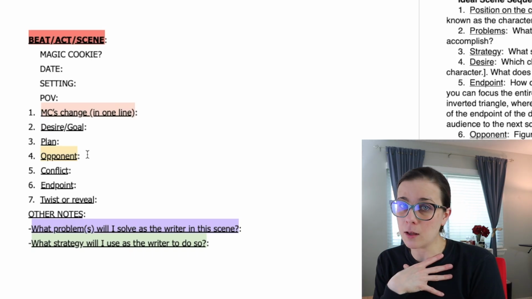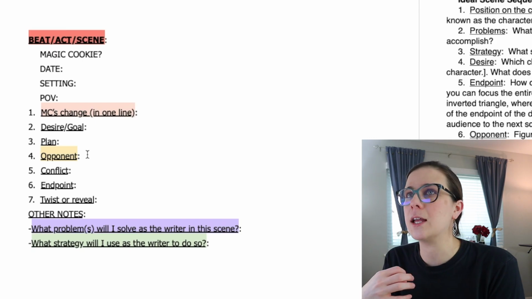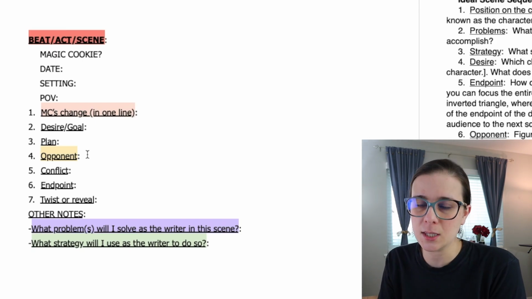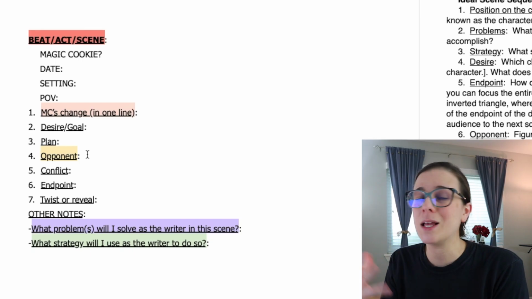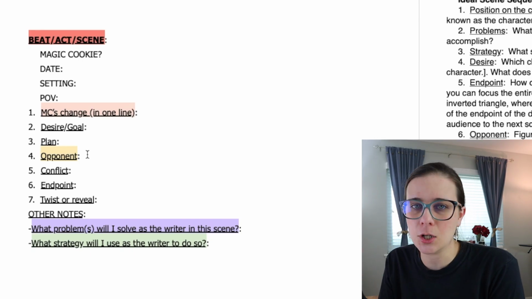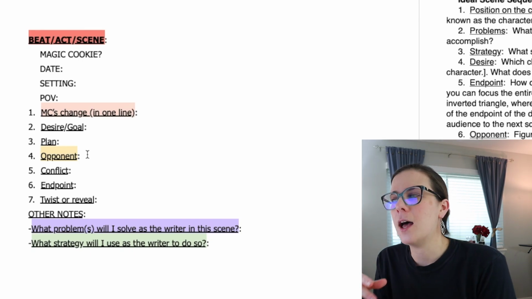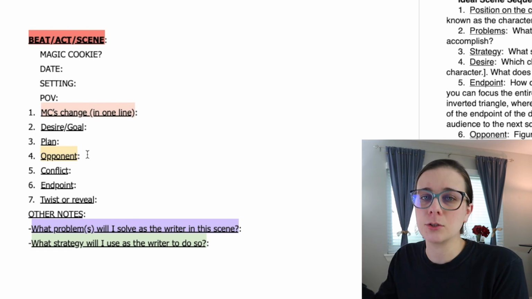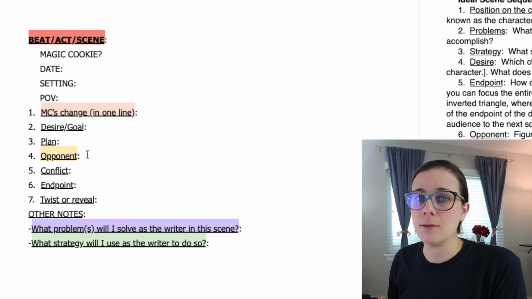It could be themselves. They might be wrestling with some sort of internal problem that is preventing them from getting the thing they want, so that's an option. It could be a natural element. They're fighting against a hurricane or something like that, right? But a lot of times it's another character. What character or characters are standing in their way of getting this thing?